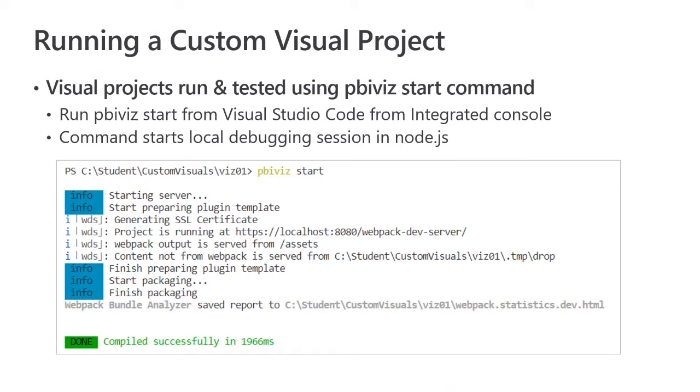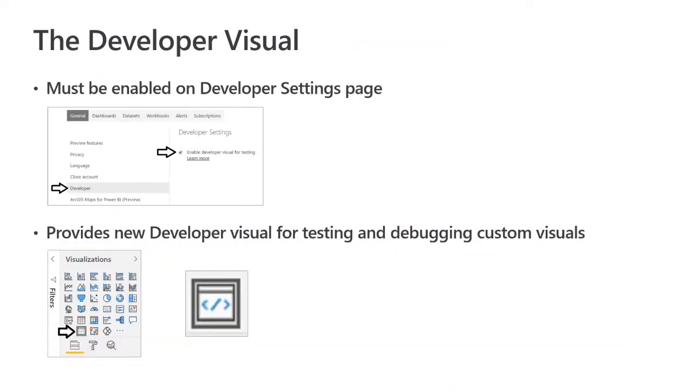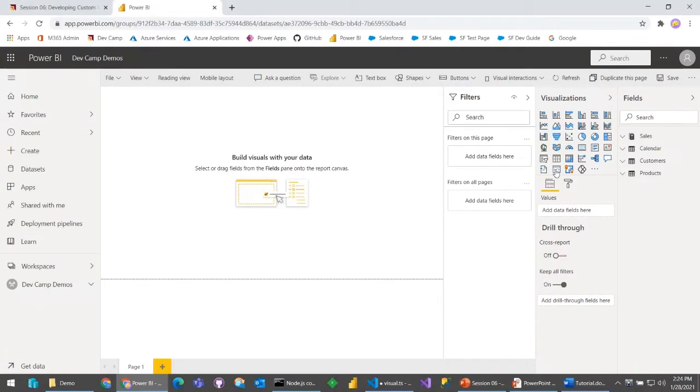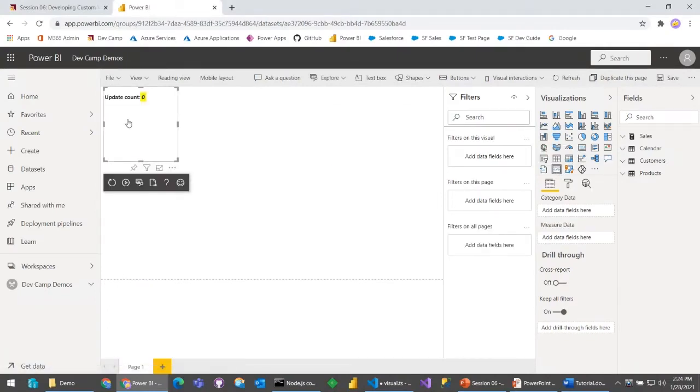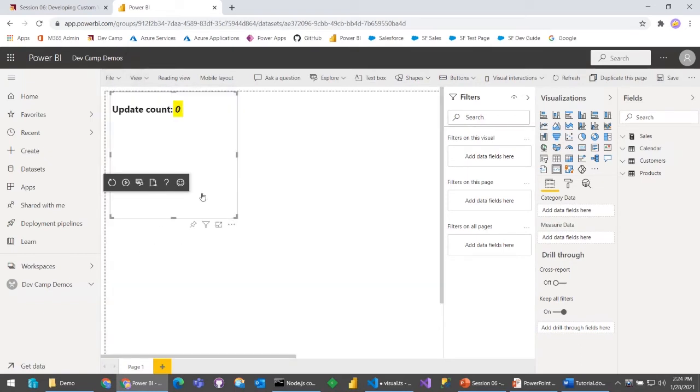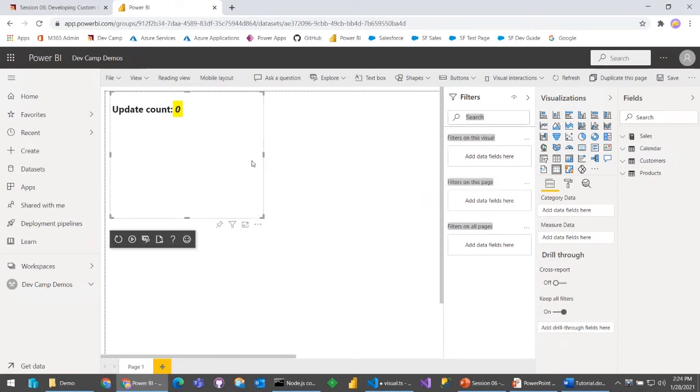So what you saw is that I started the project. With the project started, we then went to Power BI and enabled that setting. So when I'm in edit or create report mode, I see the developer visual. And now we're just going to add that developer visual to the page. So let's go ahead and add that inside here. I click it, there's my developer visual. Let me make it a little bit easier to see right here. So we have this little thing called the toolbar, which is for the developer inside.